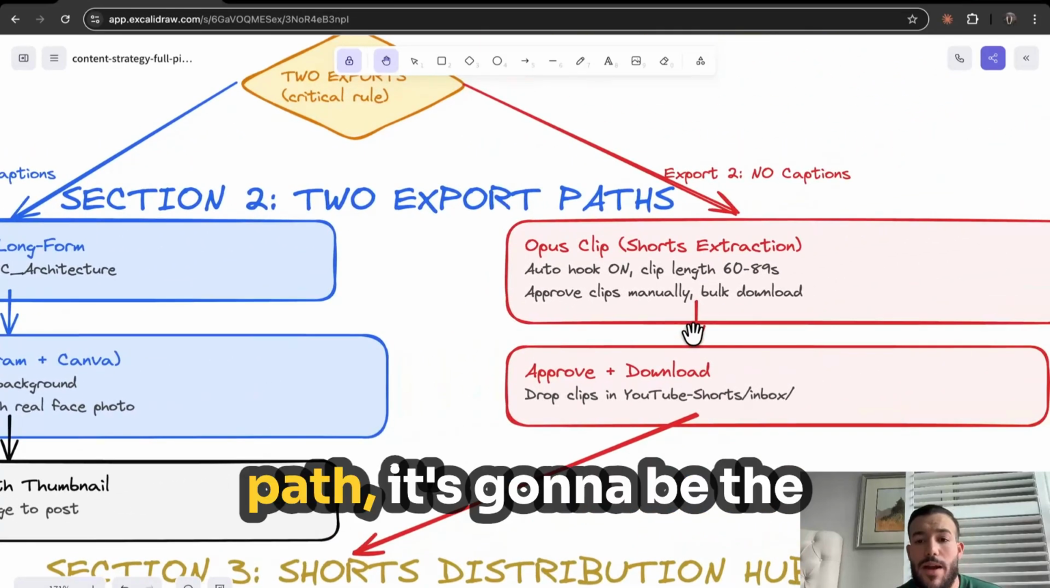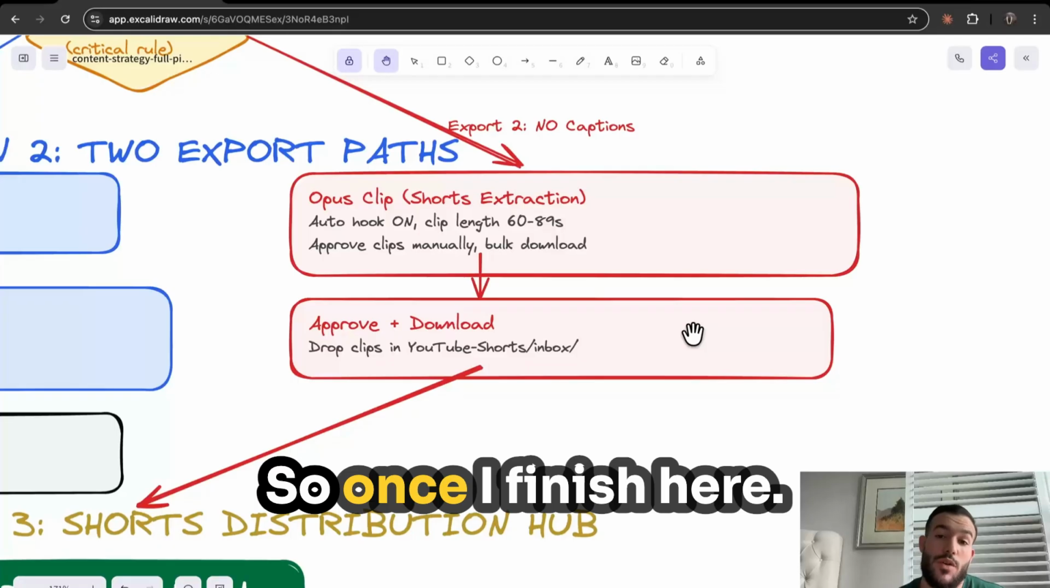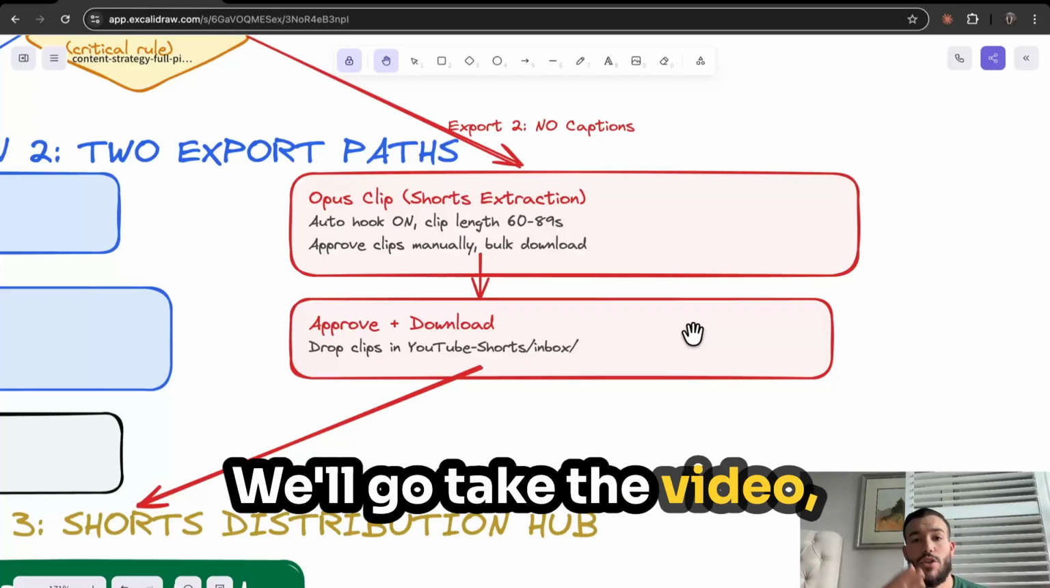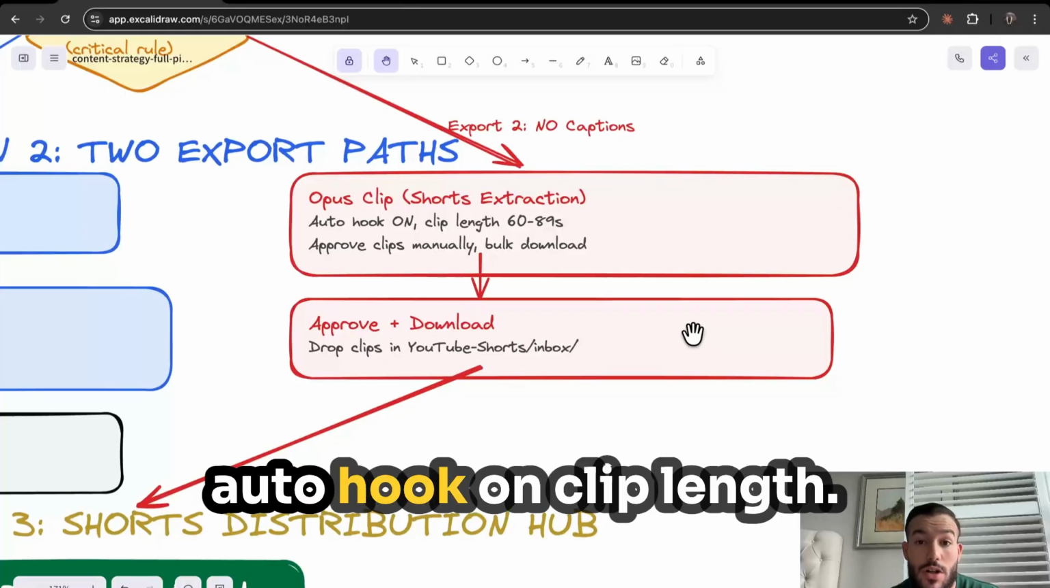So the other export path is going to be the shorts extraction. That's going to be on Opus. So once I finish here, we'll take the video and drop it into Opus. I'll make sure that once you get on there, turn the auto hook on.